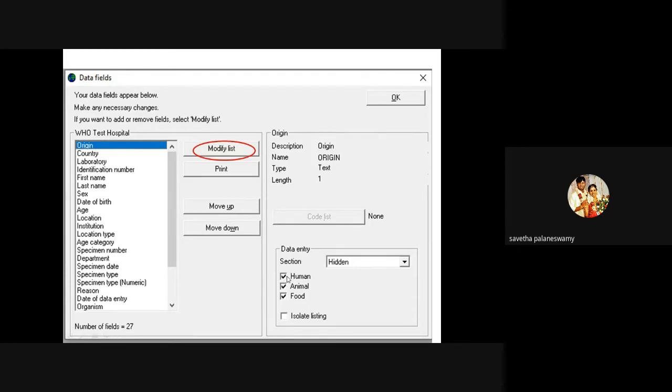Coming to the data entry, here again you choose whether you want to test for human or animal or food, or only for human. Then what is this option for hidden? Hidden means, while entering the data sheet, for example, if there is data permission and you don't want it to come in the printed form, you just select the data field and mark it hidden. It will hide from your report.